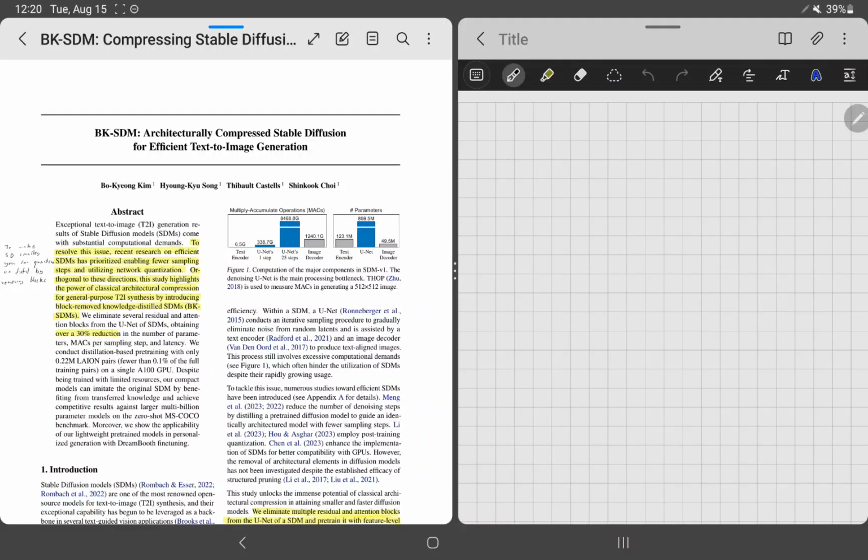We all love Stable Diffusion, we've all seen it, we all know how amazing it is, but one of the biggest problems with it is that it is so massive and you need a pretty big GPU to run it, and it also takes a while to do inference on it.